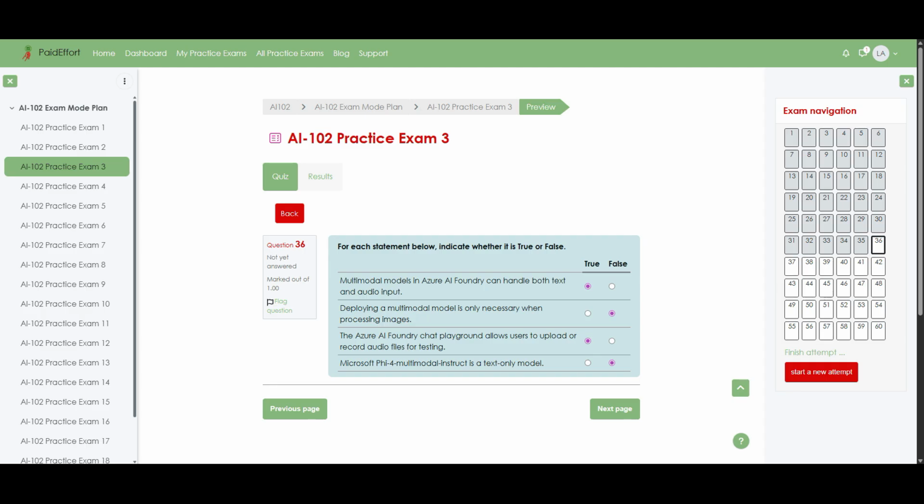This makes the first statement true, because multimodal systems are built specifically for richer interactions that go beyond text alone. Next, deployment is not tied exclusively to image processing. Instead, deployment becomes necessary anytime your model needs to handle non-text inputs, such as audio. Therefore, the second statement is false, since it incorrectly narrows deployment requirements to images only.